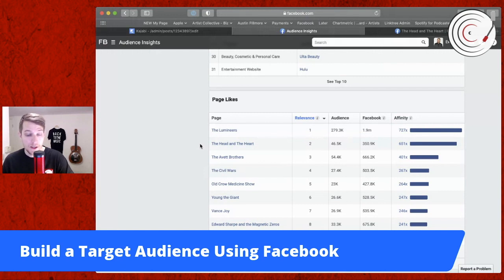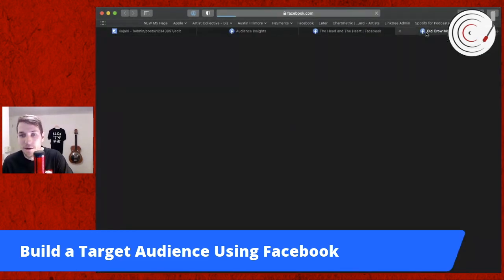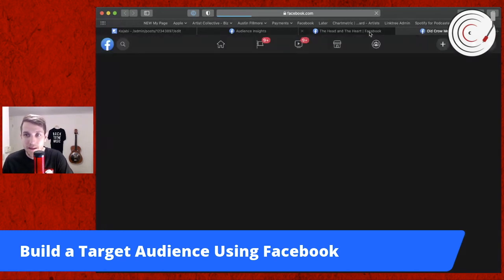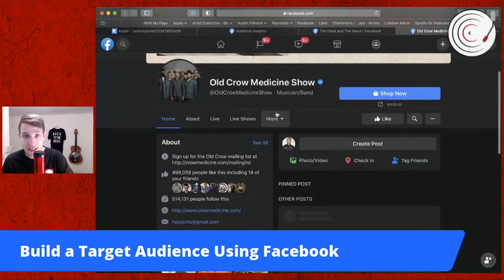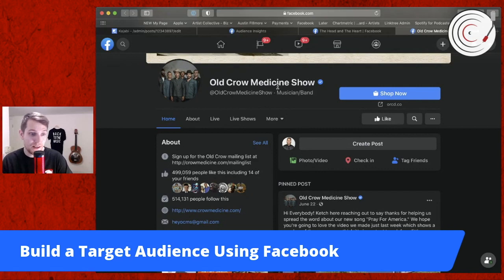And it is. So I would list Lumineers, number 1. Head and the Heart, number 2. The Avett Brothers, the Civil Wars. I'm not familiar with the Old Crow Medicine Show. I don't think that it's a band, but we're going to check. It is a band. See, right there. That's a great example. I didn't even know about them. So you only know what you know, right?